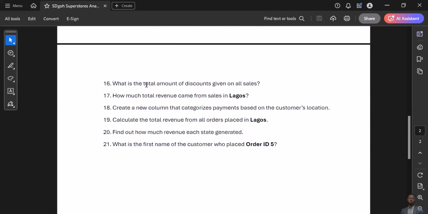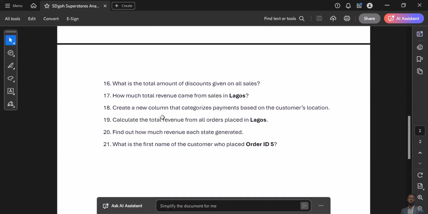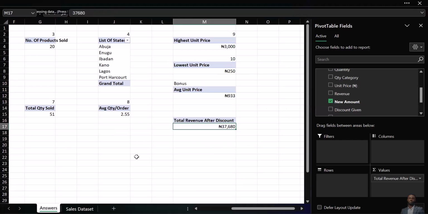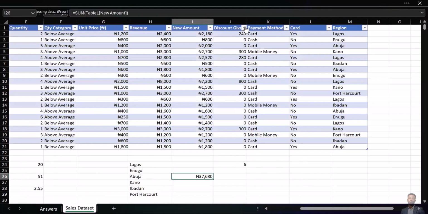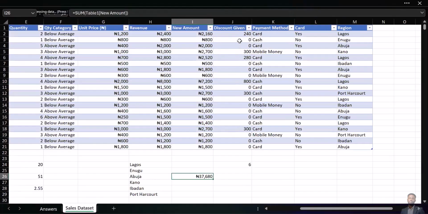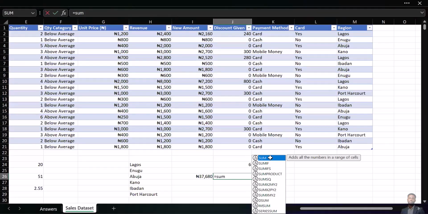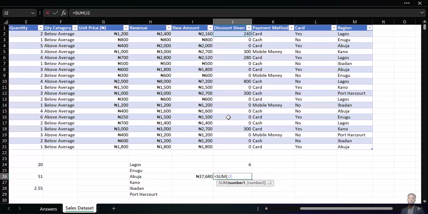So they say, what is the total amount of discount given on all sales? So they want us to calculate, after we removed all the discounts, what was the total discount? What they are simply asking is how much discount did they give. In this case, I could just use the sum function in Excel. Double click on this, then I just select everything here, close the bracket, and I have 220 naira here. So I don't need to use the Excel function.